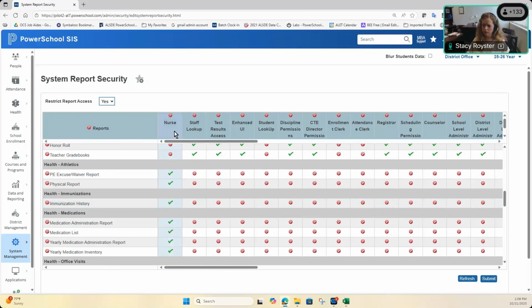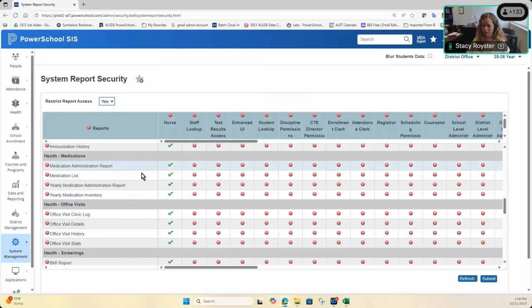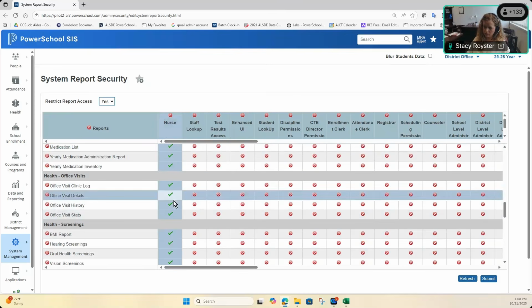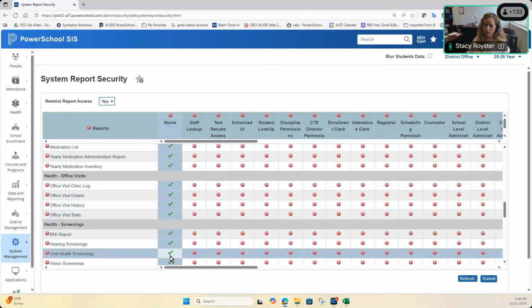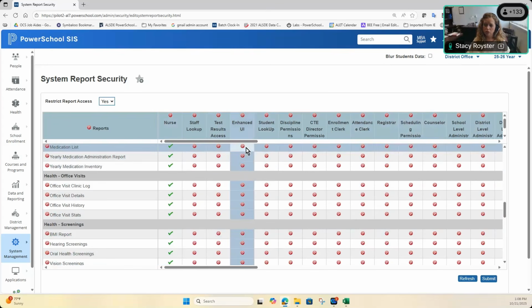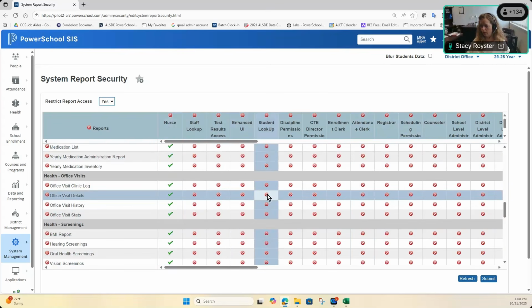But you would want to make sure that your nurses have access to all of these other reports, the medication set of reports, the office visit. Notice that the only checkbox that I have on mine are for nurses. Now, you as a district might decide that other people need to be able to run these reports. Maybe the principal needs to be able to run these reports as well. If that's the case, then you'll just need to make sure whatever security group those users are in, that you check that to toggle it from the red to the green check.